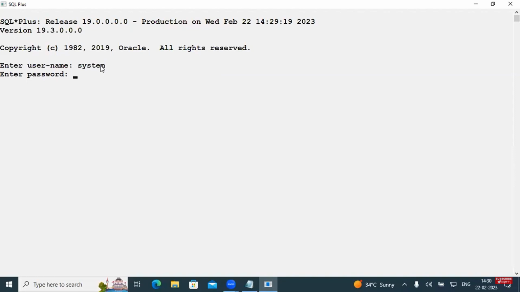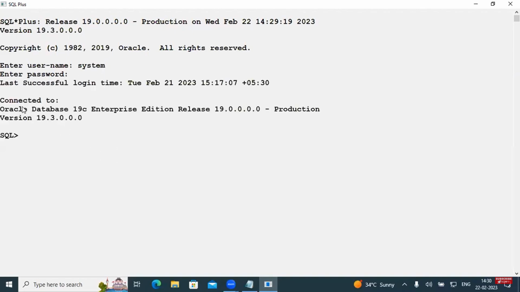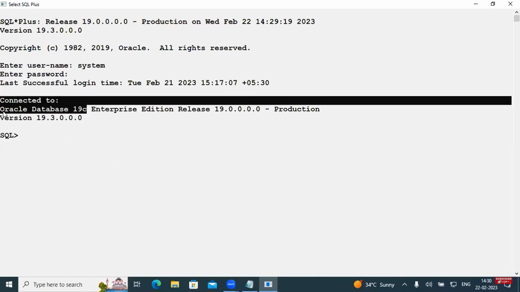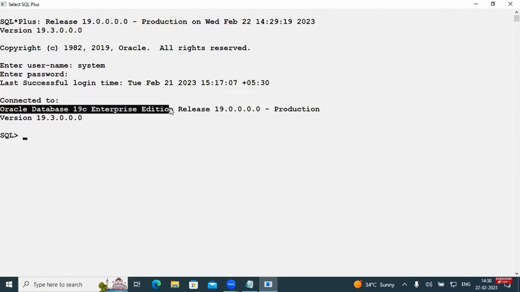That is only for which purpose? System administrators. So now my password is Tiger. I entered this Tiger and connected successfully. It's very clearly showing which version and which edition you are using. When we connect like this, there is no problem. I can directly connect.